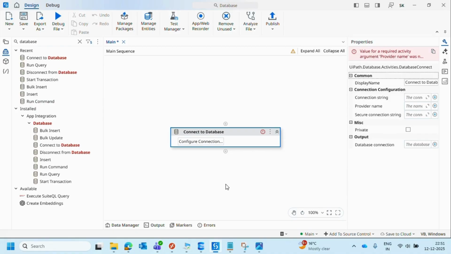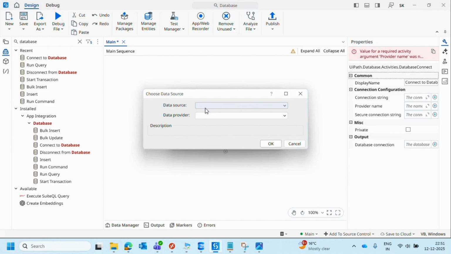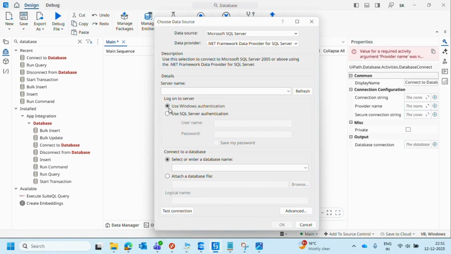To create the connection, we need to click on configure connection, click on connection wizard, and here in the data source we need to select the database that we are going to connect. So here I am going to connect with Microsoft SQL Server. So I am selecting Microsoft SQL Server. Then we need to choose the authentication. Here we have two types of authentications available: Windows authentication and SQL Server authentication.